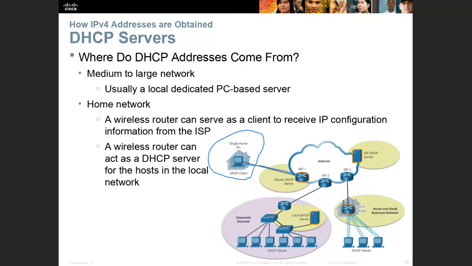DHCP servers normally at home, if you're not using a virtual private network, and you're probably not, you just get that from your home router. He gives that to you automatically. He knows what the connection is to the internet service provider, and he issues all of your devices at home, probably 192.168.100.1, something like that. In businesses, we have specialized DHCP servers.